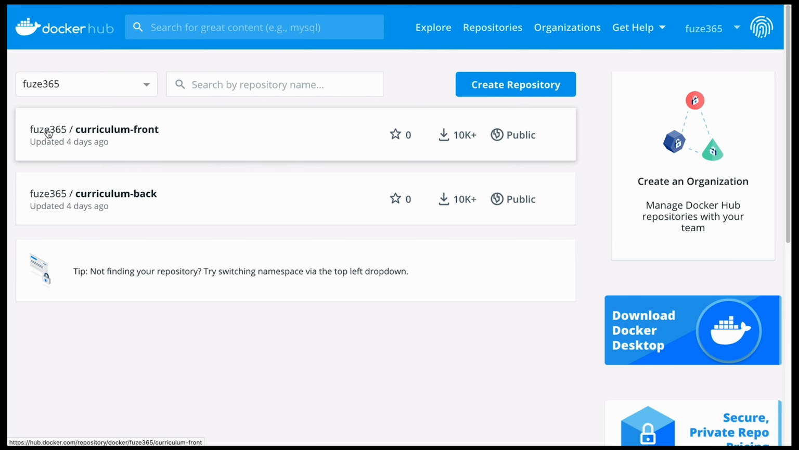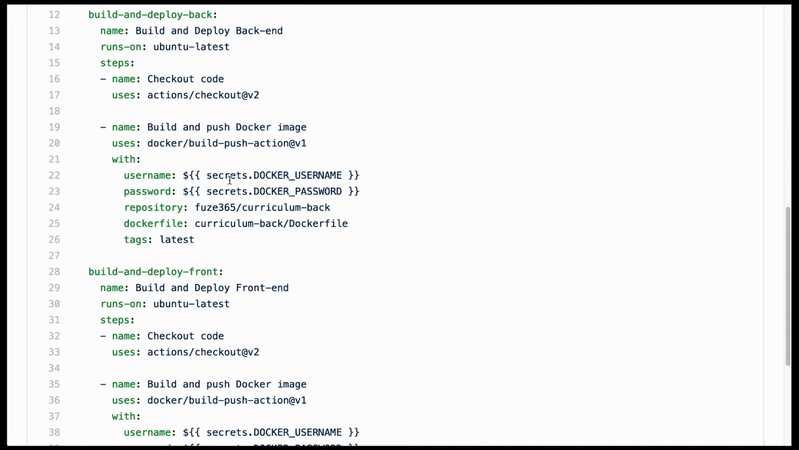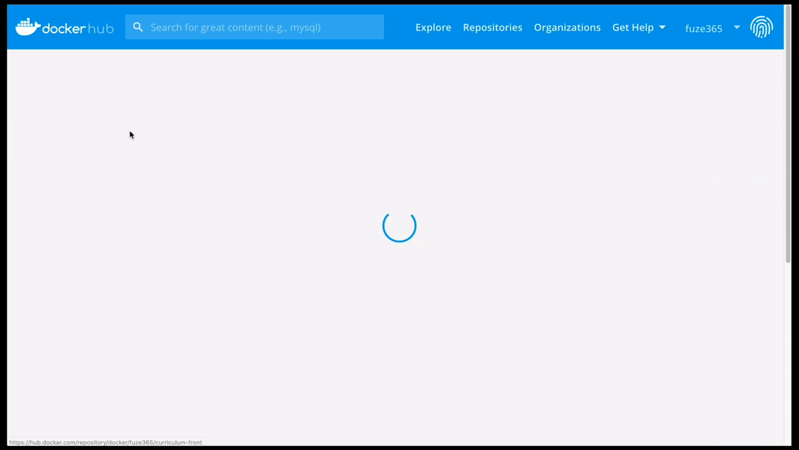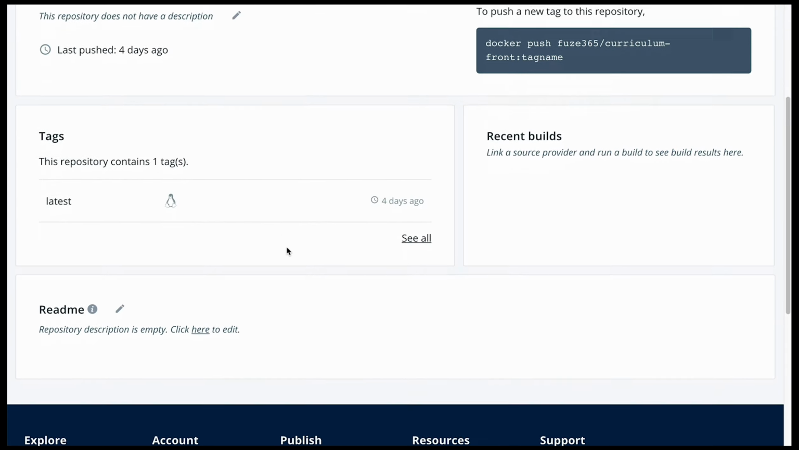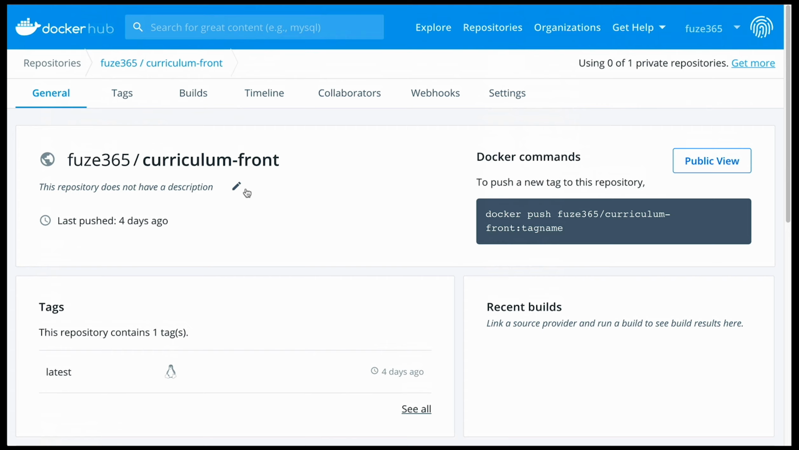Now on Docker Hub, you can see I have my username, which is just an old screen name I used to use, fuse365/curriculum-front, and fuse365/curriculum-back. These are the locations for my repositories on Docker Hub. And you can see once I log into my account or I authenticate with my account, I can push this new Docker image or an updated image to that repository on Docker Hub. I'll go into one of these. You can see some information about it. There's not a lot here. I haven't put much information.